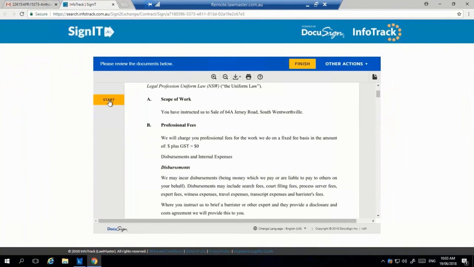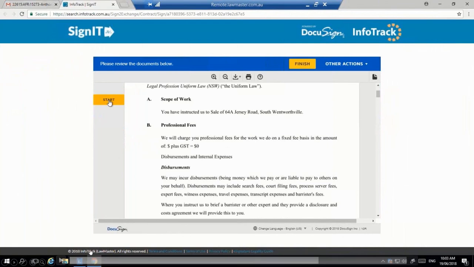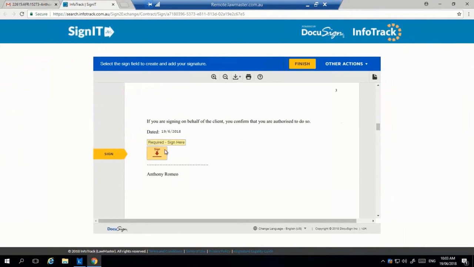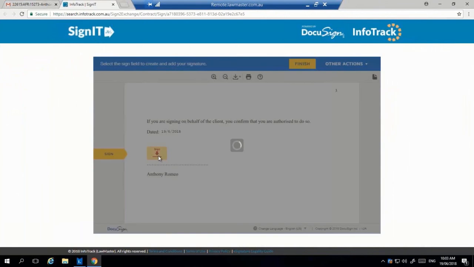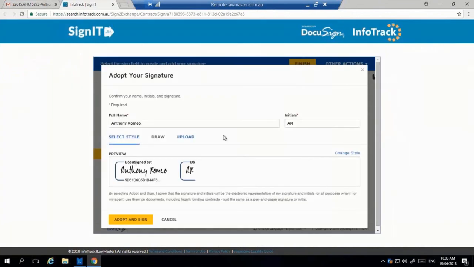So if they just read it quickly the first time on the go and don't have the ability to print or download it at that moment, they can re-access it later when they're in front of a machine and then continue the signing process at that point. Once they are ready to sign, they simply hit the start button and then sign. This will overlay the signing window.